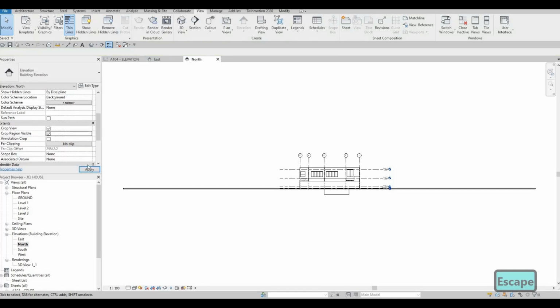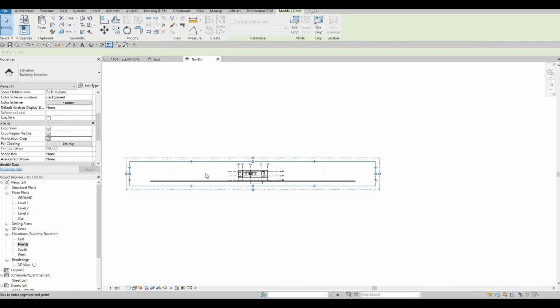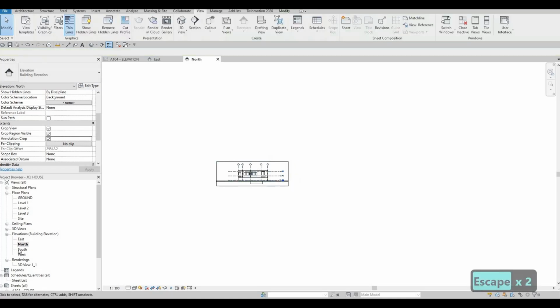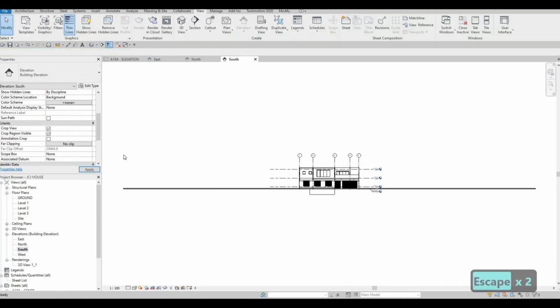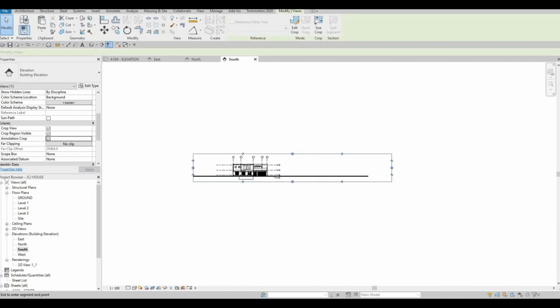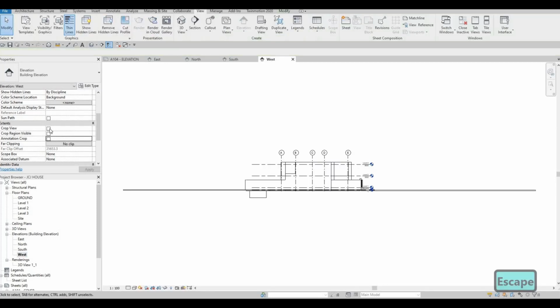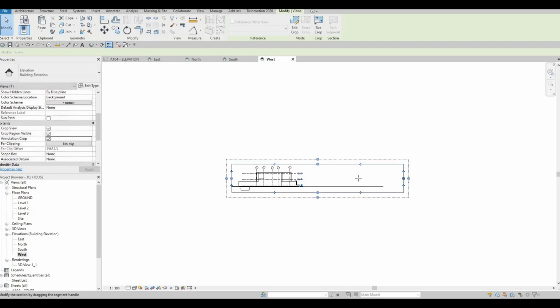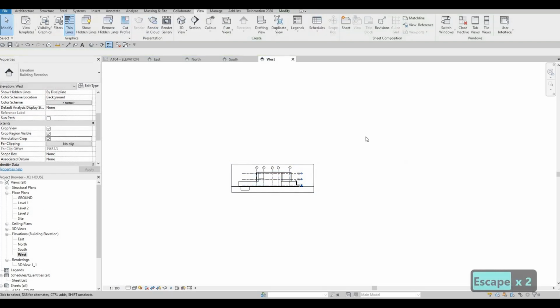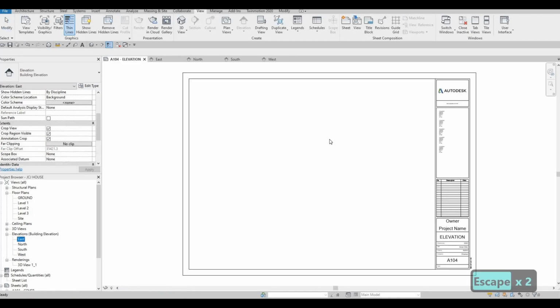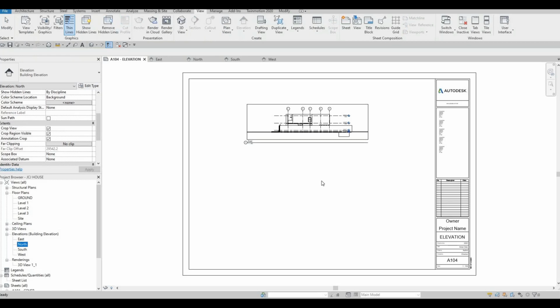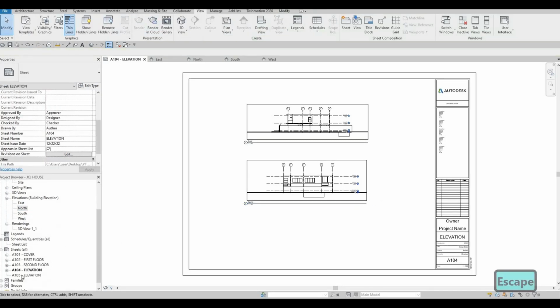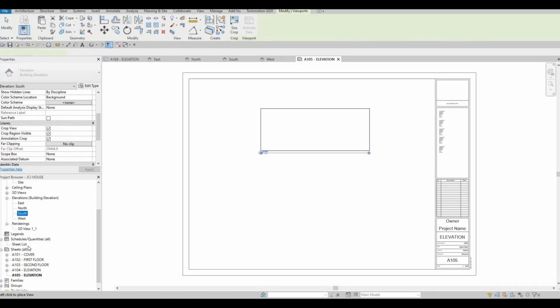So press escape first. It's still with the setup of the other view, so make sure you press escape, and then here go to south, select that, and then west, press escape, and then the only thing you need to do is drag and drop, and then just open the last sheet and then drag and drop.